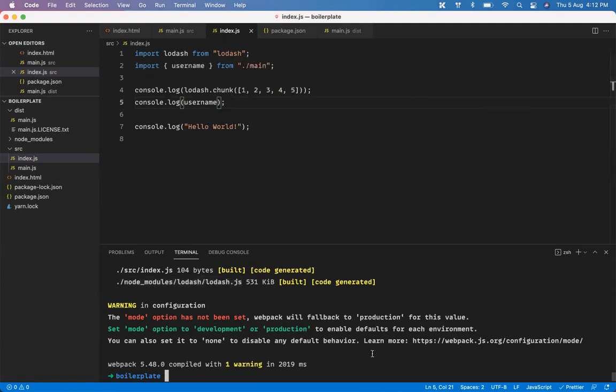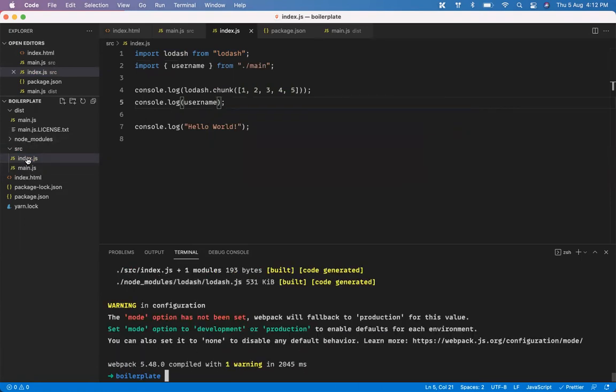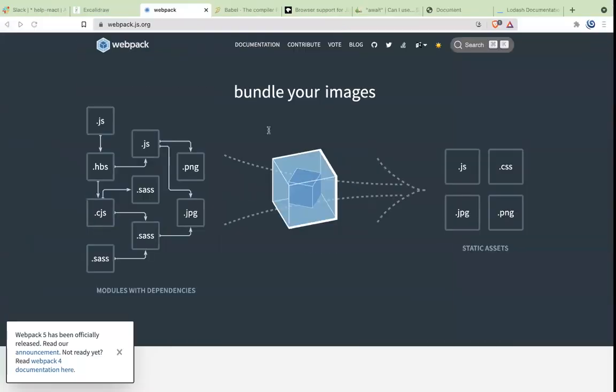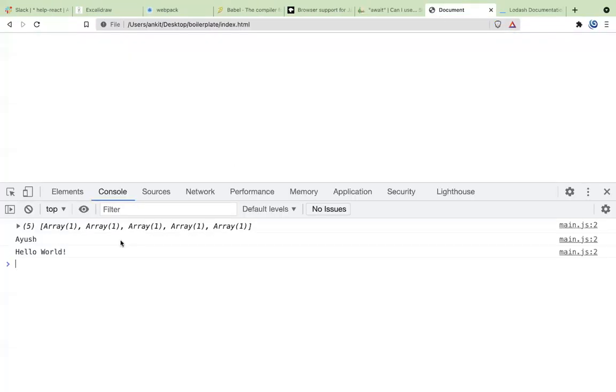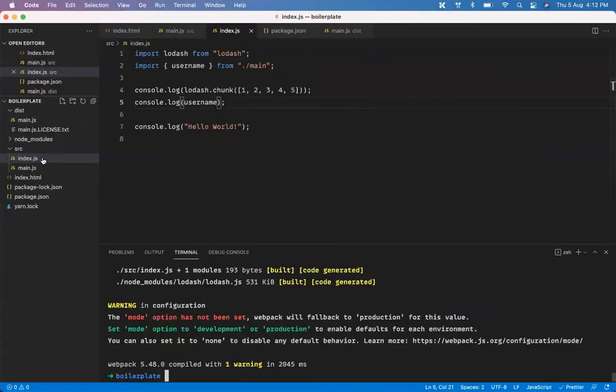And again, I will have to create the bundle. So I'll say npm run start. It will go ahead, take all the files from here, and update our main.js. As soon as we refresh this file here, we see our name. The important thing is this name is not coming from the same file. It is coming from main.